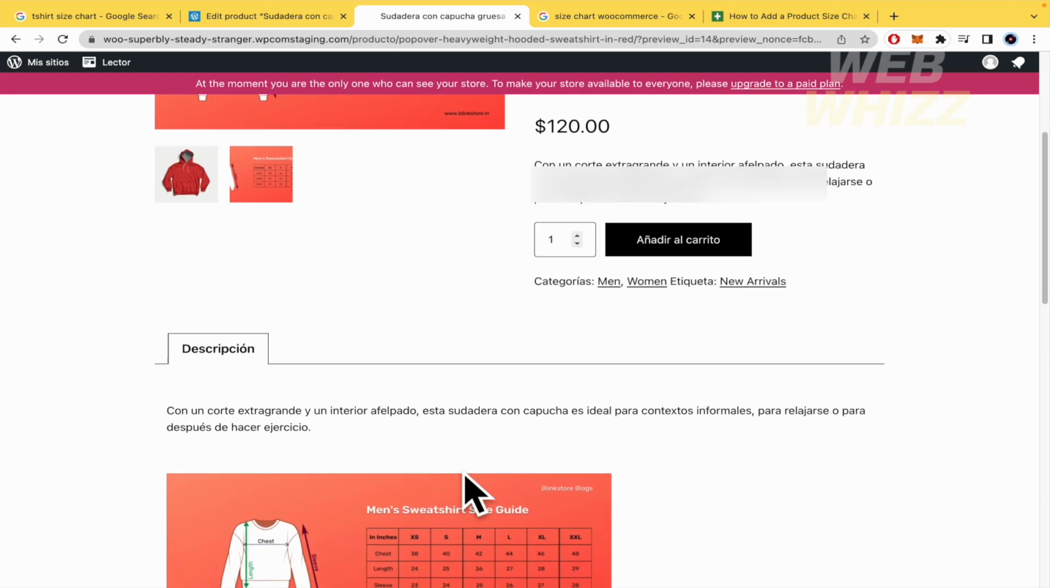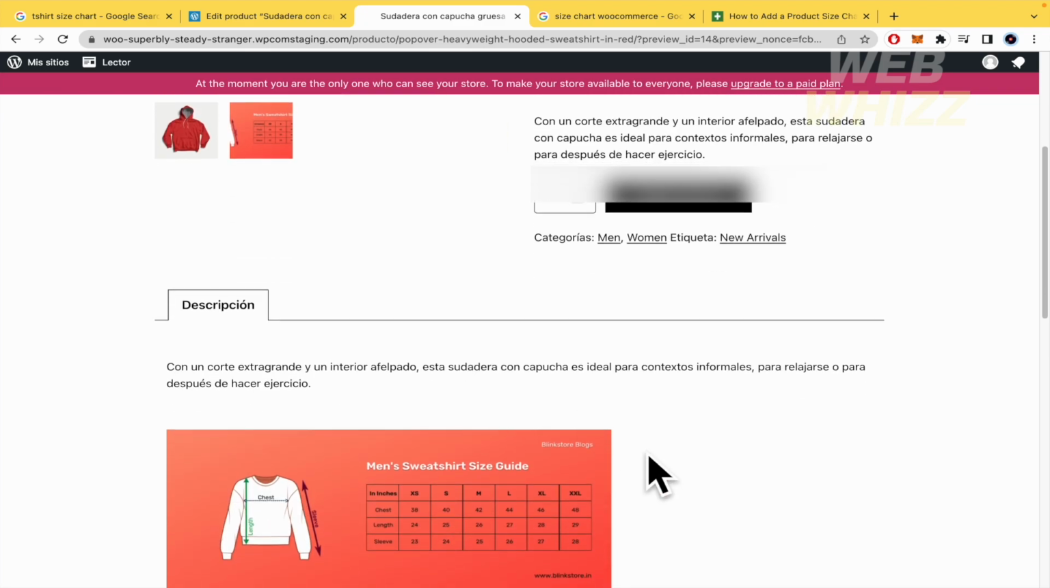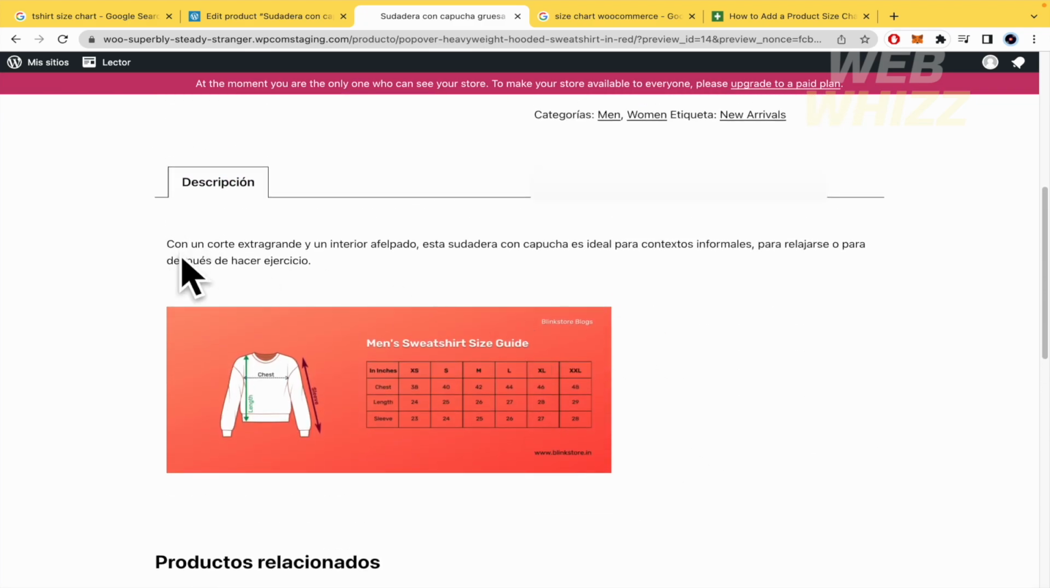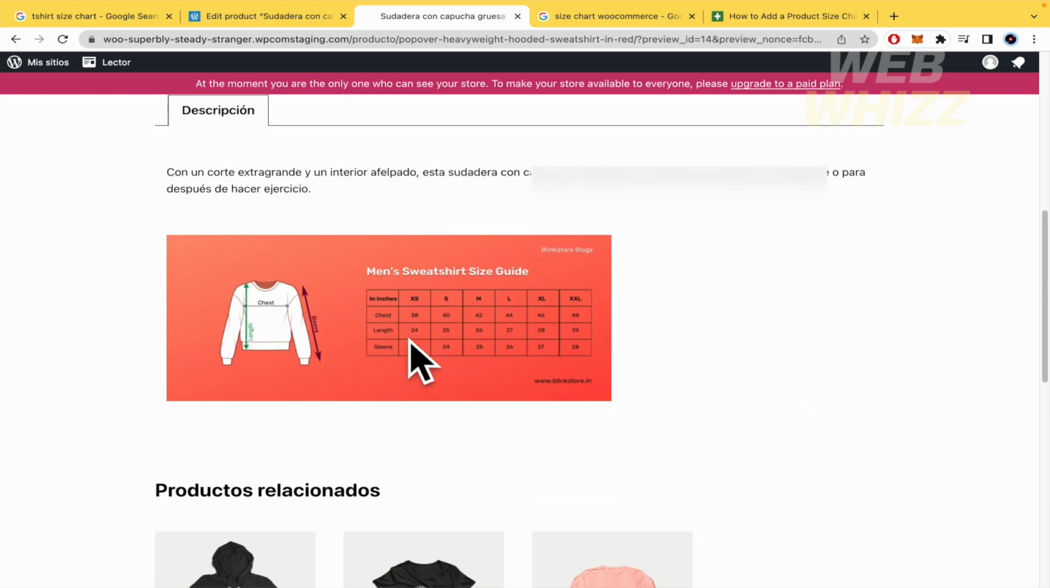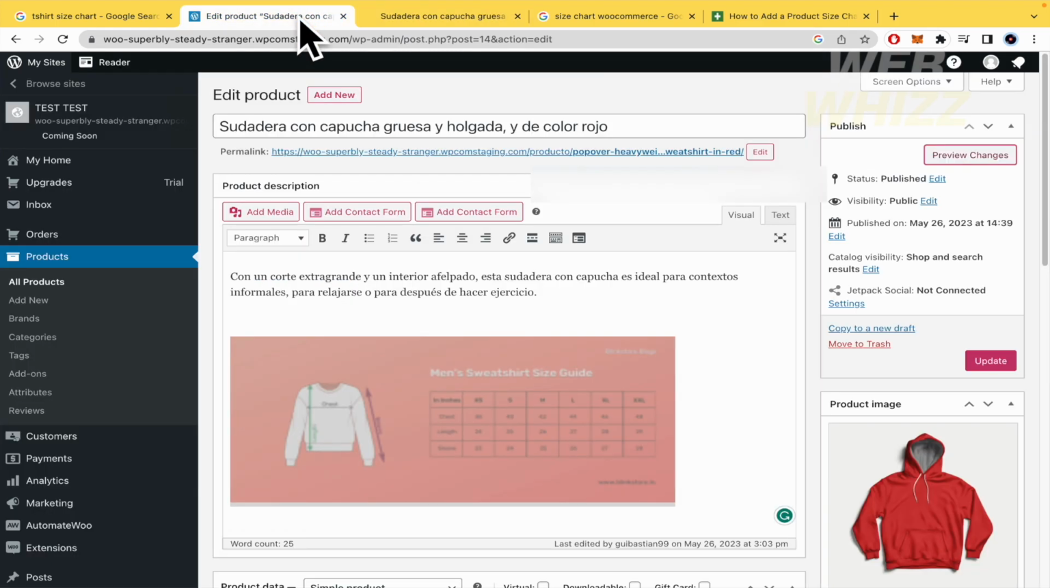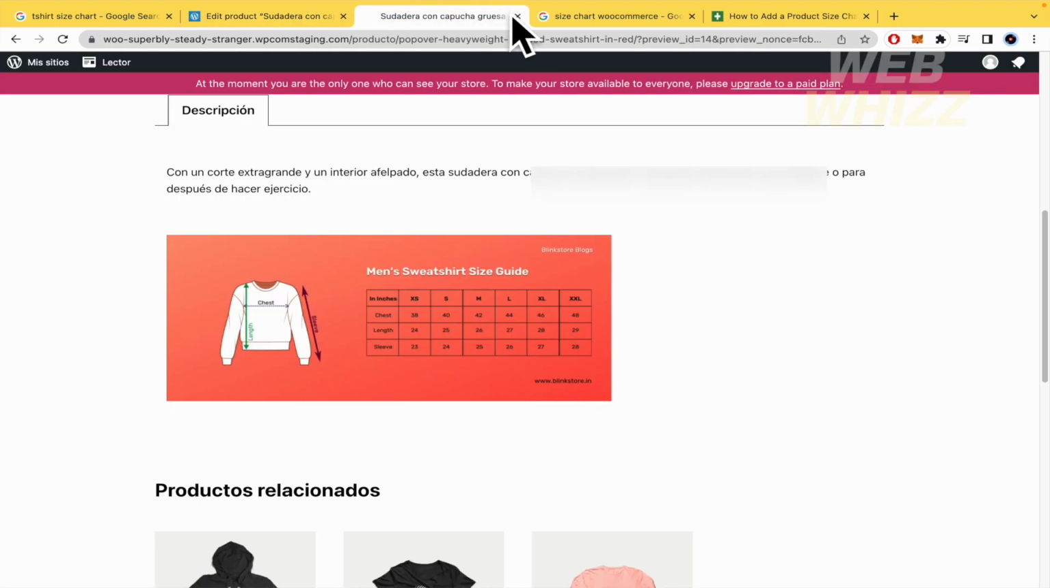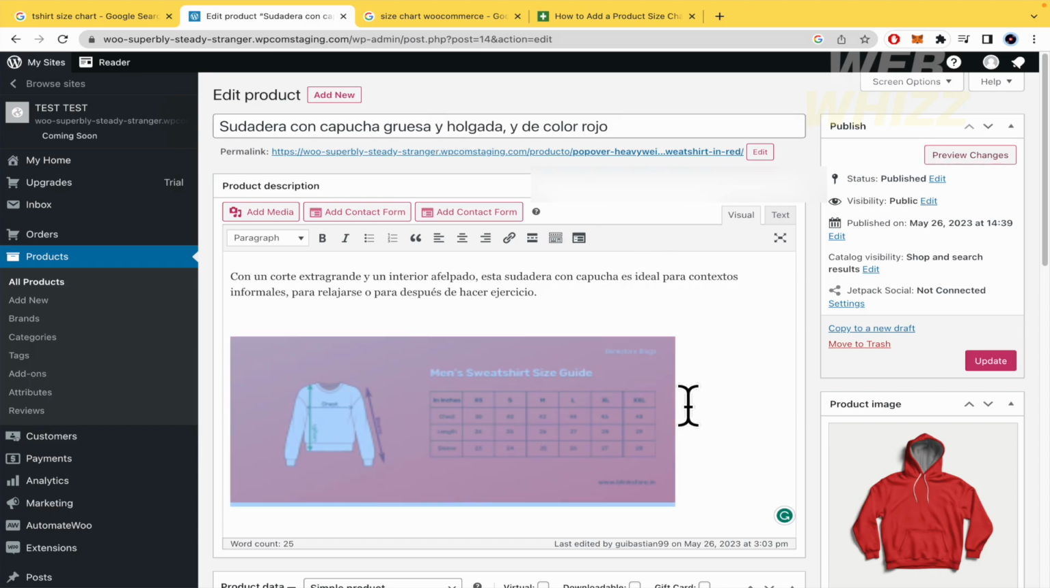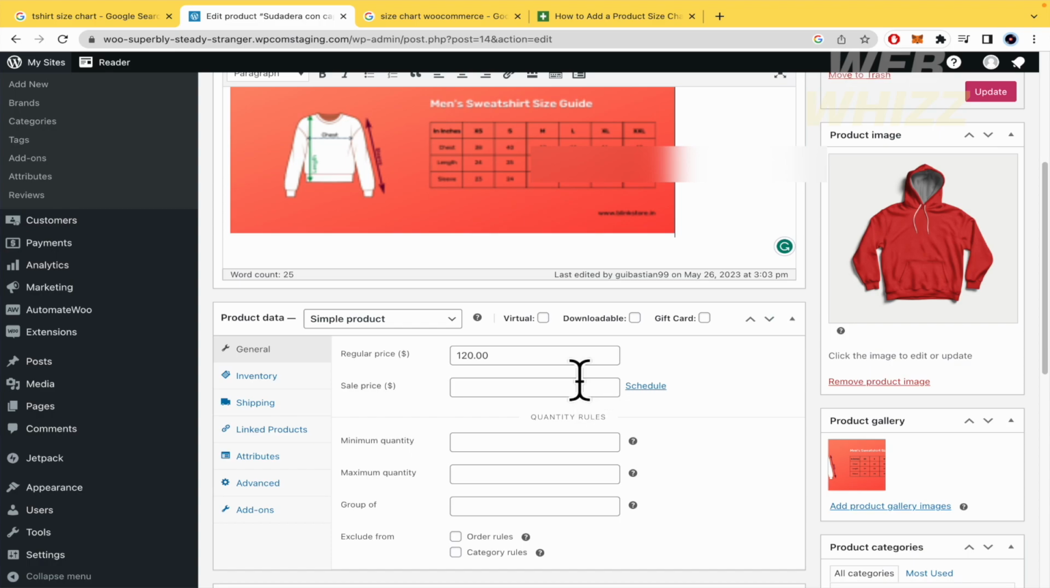If you wanna add it here, I'm gonna explain to you later. And here in the description, you're gonna find the size chart. That's the first way to do it. I'm gonna close this tab. So it is to add the image into the media.